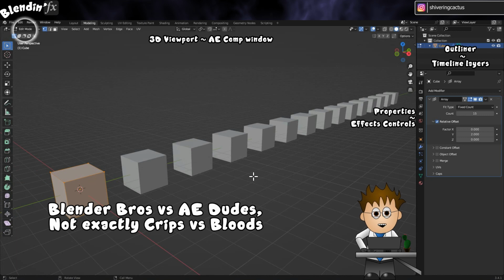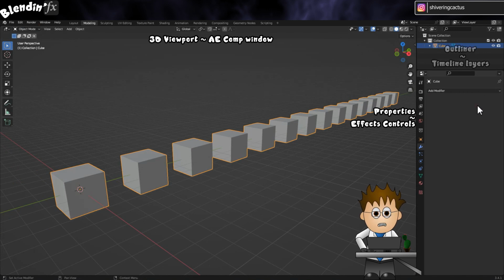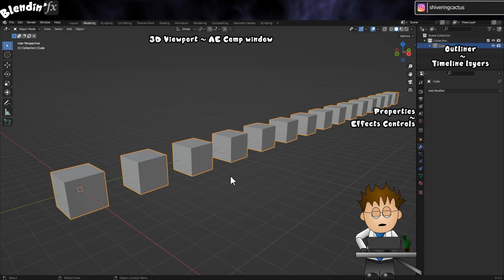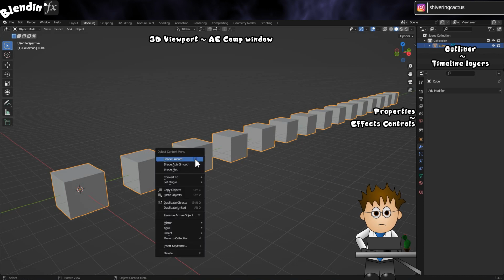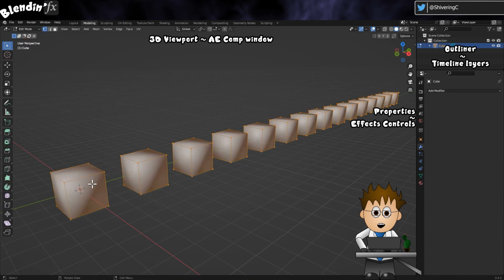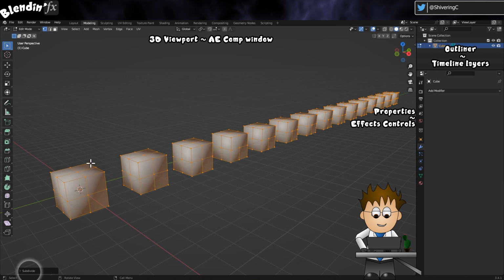Make sure you're in object mode, and click on the drop down next to the array modifier and choose Apply. This converts the array into a model. Right click on the model in Blender's equivalent of the comp window and choose Shade Smooth. Switch to edit mode and then right click on the model and this time choose Subdivide.